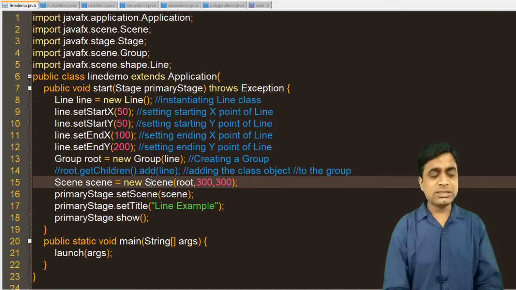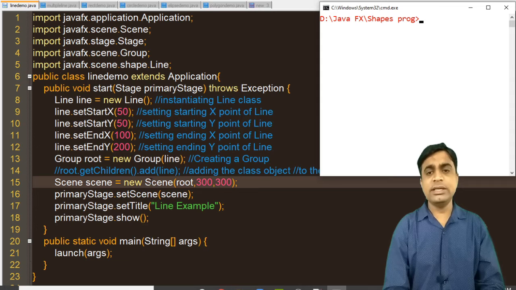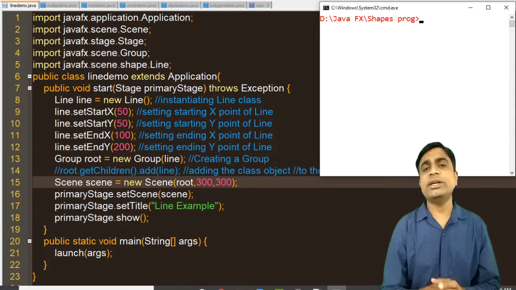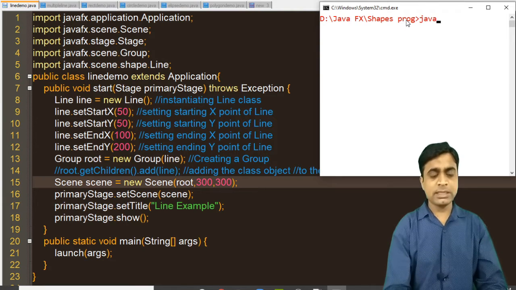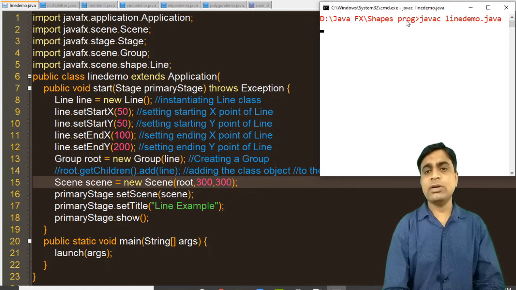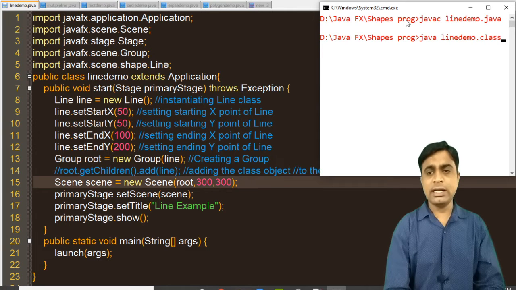Now let's run this code so you can easily understand. So my program is stored in the D drive, so I am just going to that particular D drive. The JavaFX saved program is there. Let's compile this particular file, javac LineDemo.java. After this is successfully compiled, let's run the code, java LineDemo.